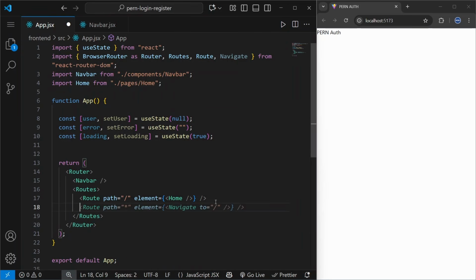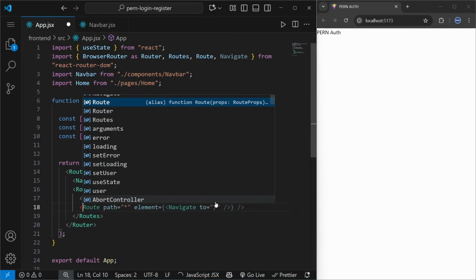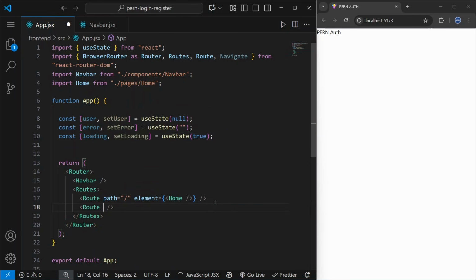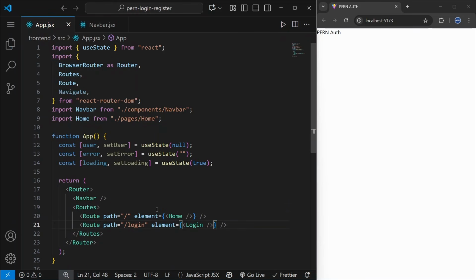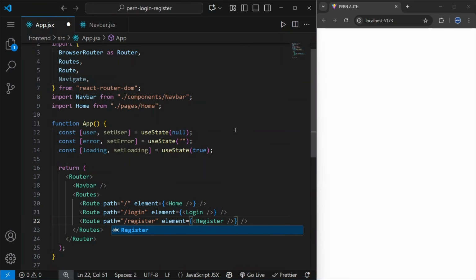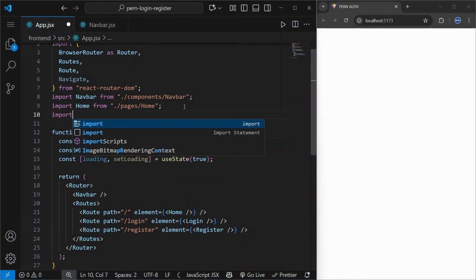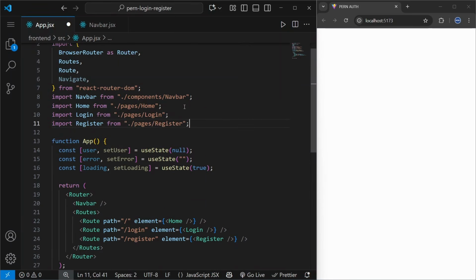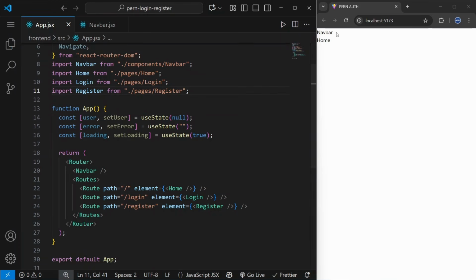Okay, also we need to have a route for our login page. So let's say Route, and the path will be login, and the element will be the Login page. Okay, and the same should be done for our register page. So let's import the Login page and Register page. Okay, and as you can see here we have our navbar and the content of the Home component.